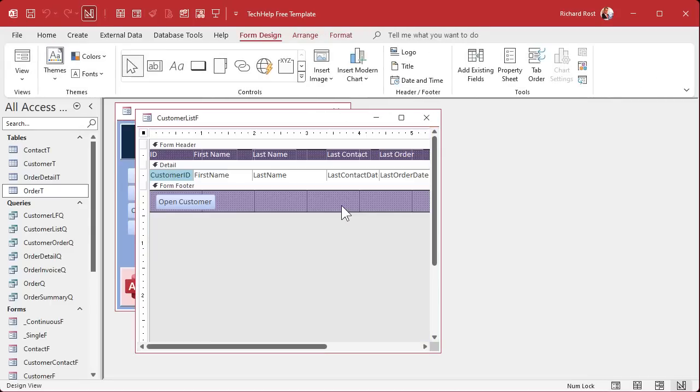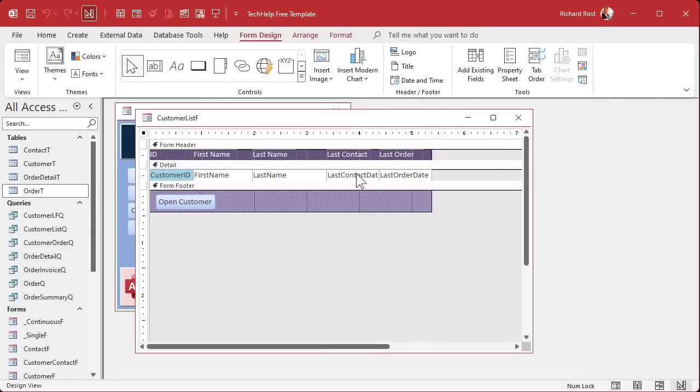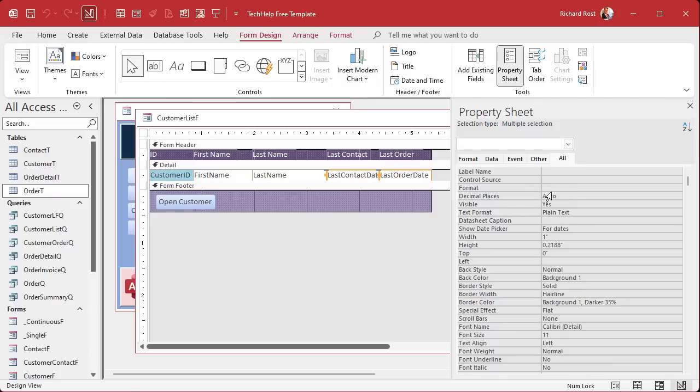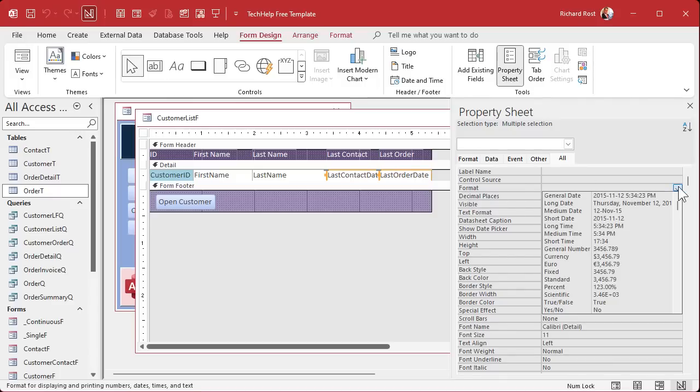Right-click, design view. Do you really want to see the times in these boxes? Probably not, so I'm going to select both of them. What did I do there? I clicked on the first one, held the Shift key down, clicked on the second one. Right-click, Properties, go to Format, and in here we'll put short date again. Short date, or whatever format you want.